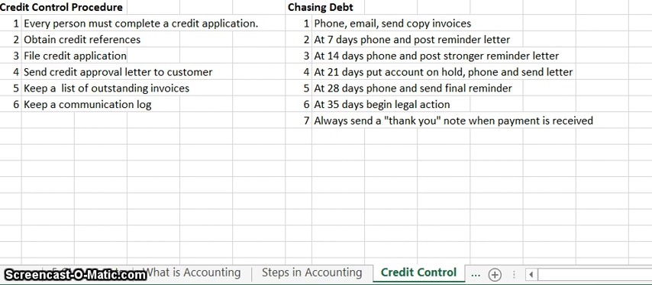Then what you need to do is you need to have either a spreadsheet or accounting software to keep track of all outstanding invoices for your credit control function. And then the sixth thing you need to do is you need to keep a communications log, so you can record every time you have communicated with the customer in case you need to ever take any legal action. In addition to the credit control procedures, there's also procedures for chasing debt.